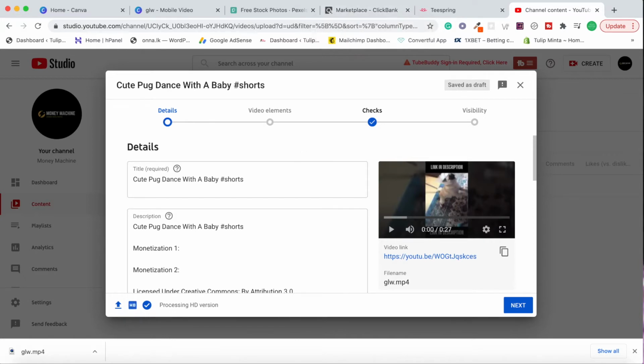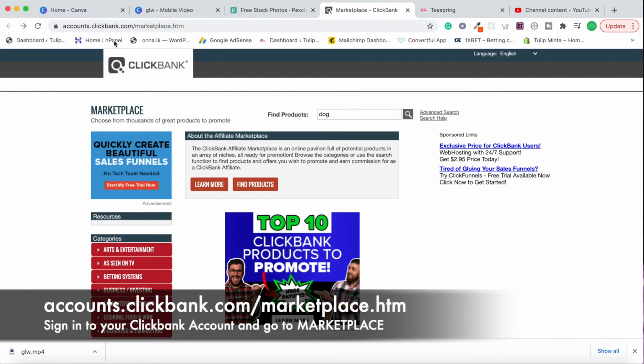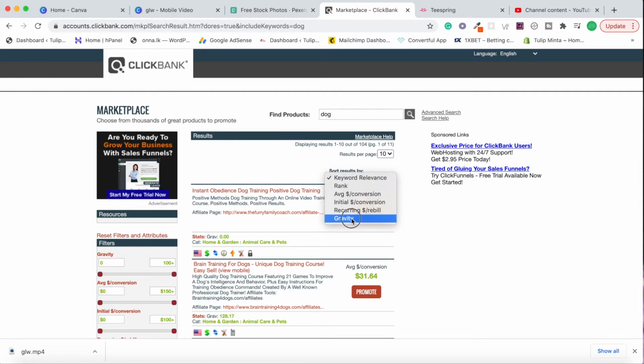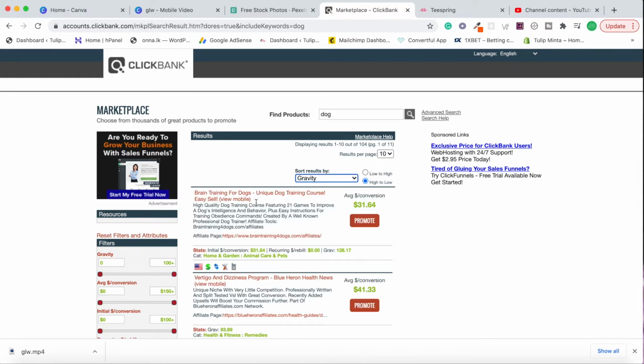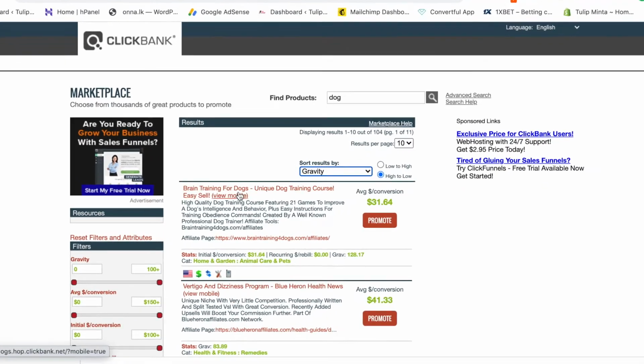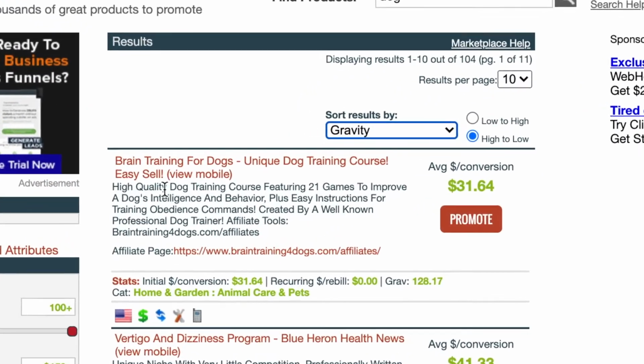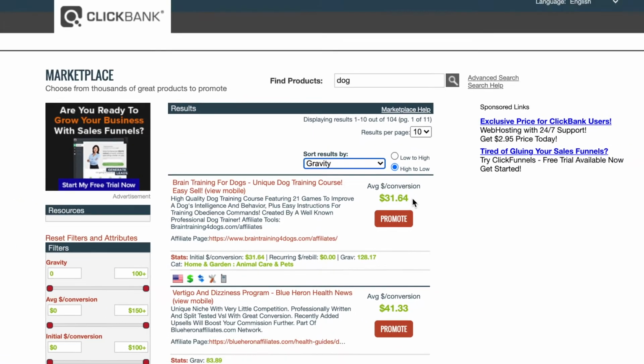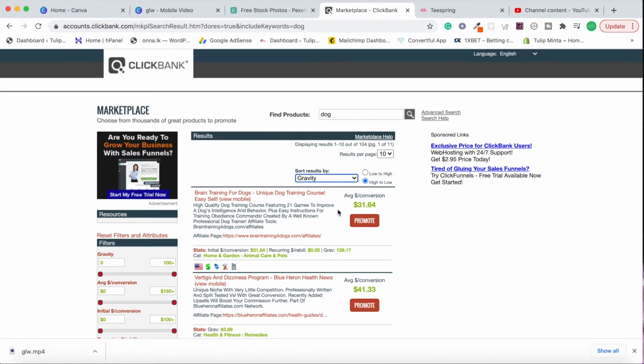For the first method, you should go to ClickBank, accounts.clickbank.com/marketplace, and search for dogs and sort results by gravity. So as you can see here, brain training for dogs, unique dog training course, easy sale with mobile. So in this case, you get $31.64 per conversion. So imagine how many people watch your YouTube short and how many will convert this to a sale.